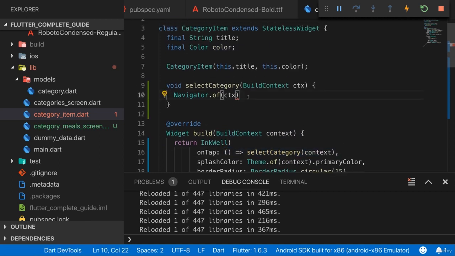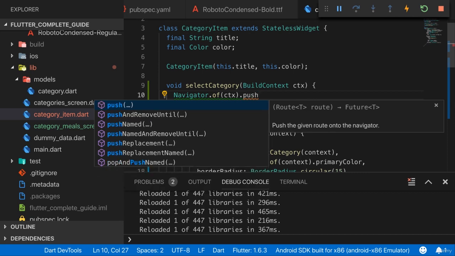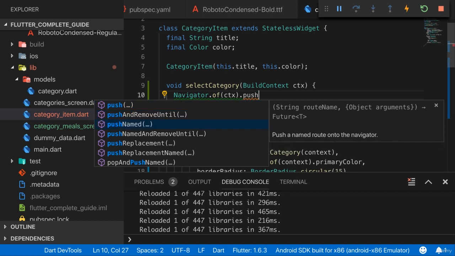So now back to the navigator. Now with the navigator set up and connected to the context, we can use push and pop on it. Now pop doesn't make sense here because we don't want to remove a page from the stack. Instead, we want to add a new one. Now you have various versions of pushing. You can push named pages. That's a feature I'll come back to later.